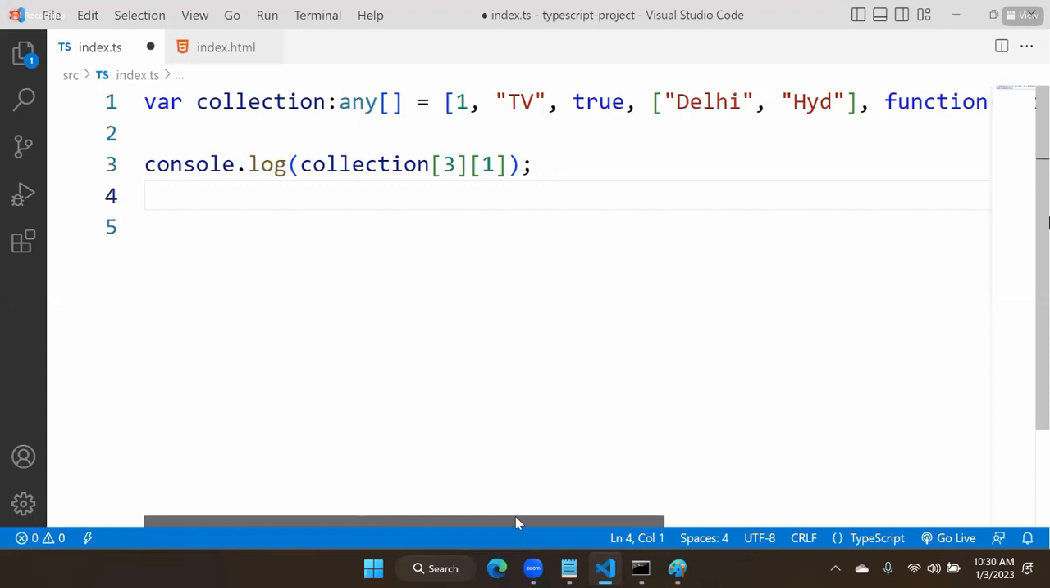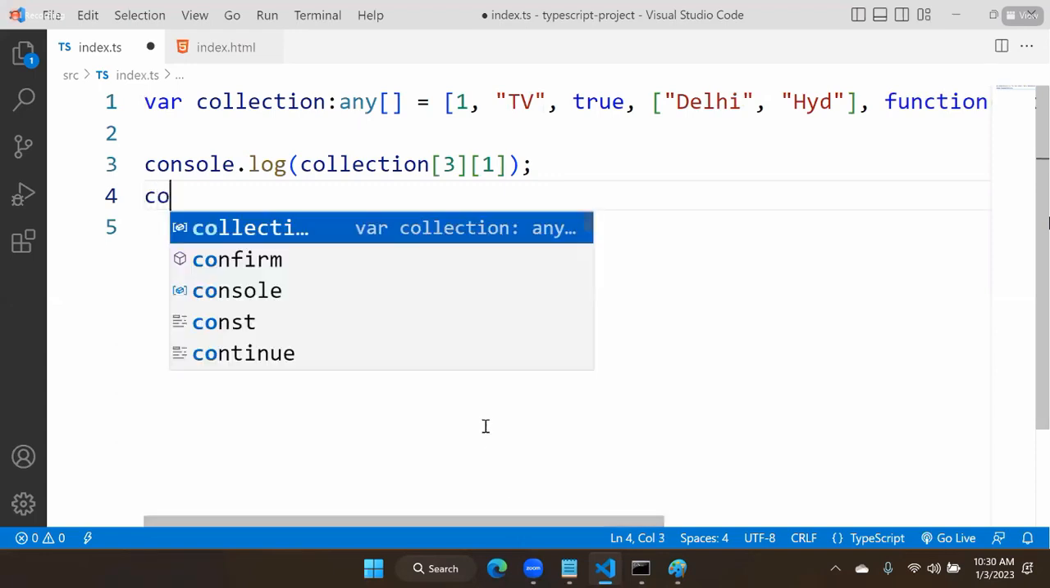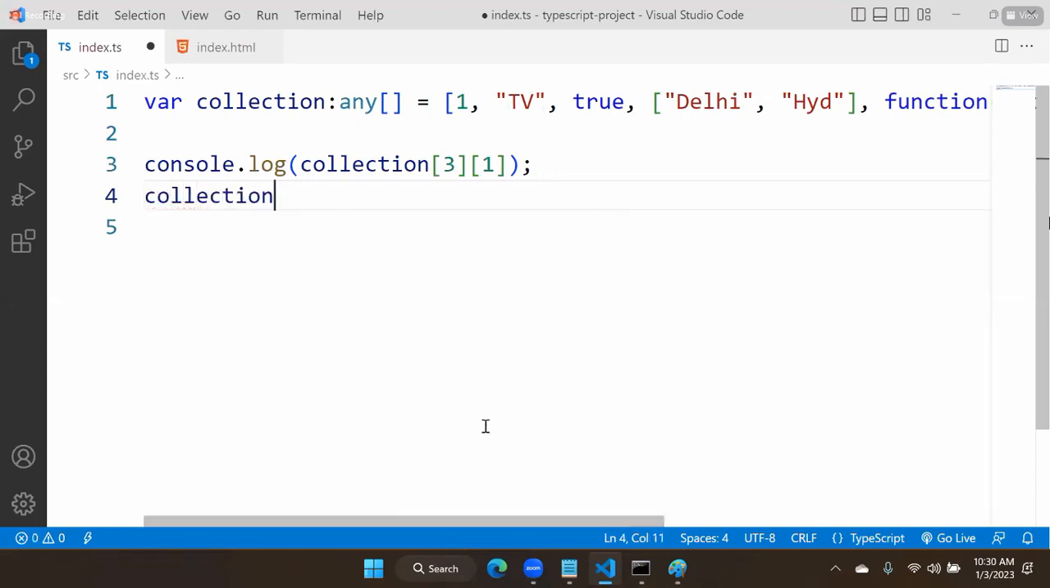To call this function, which is present in the array, collection of, at which location is the function present? 4. At 4, what do we have? A function. How to call a function? With a parenthesis. So you can store any kind of data in an array and you can access it. Right? Now you see it is the same.